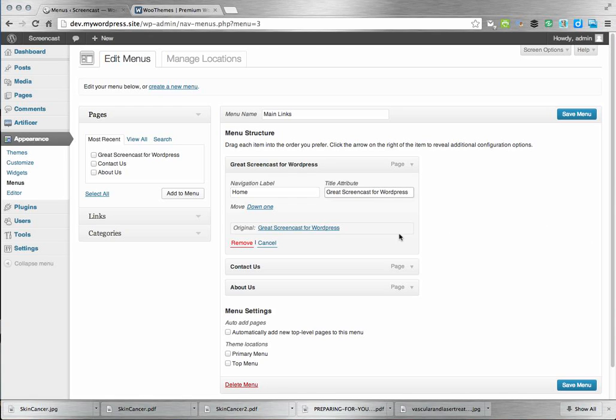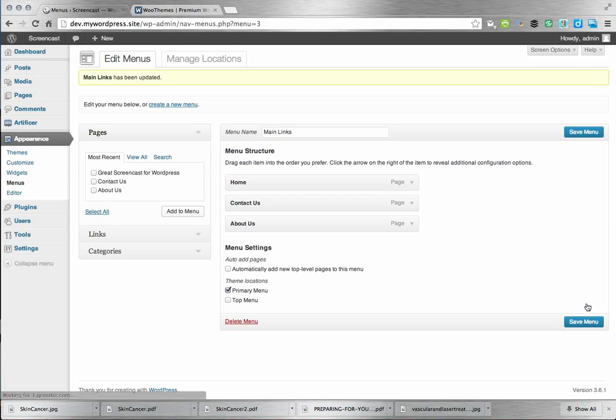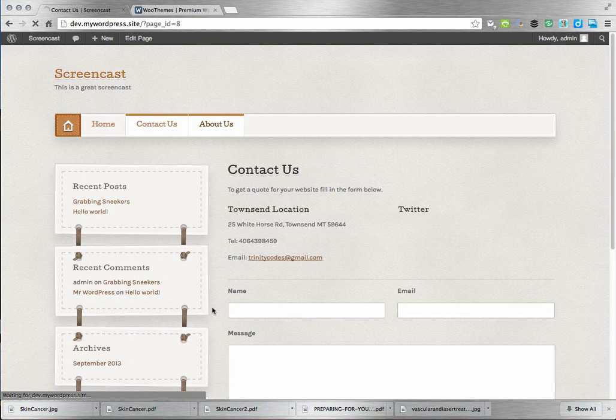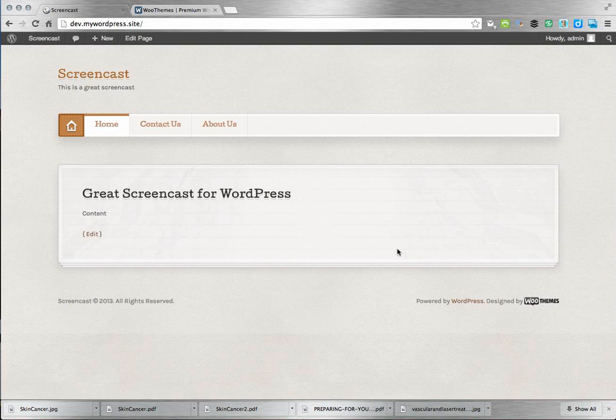So like that. One last thing, we want this to be the primary menu. So make sure you check that box right there. We want it to display right there in the middle of the page. Now save this menu. Now go back and view our page. Screencast, visit site. And voila, we now have the home page as this page. The contact page is still the same. About Us page is still the same. But when you click the home, it now goes to this page right here.